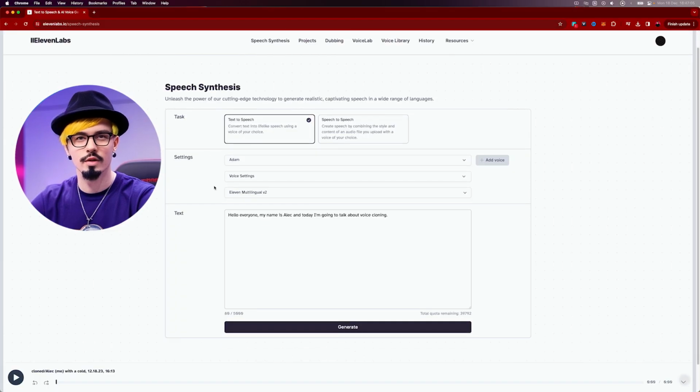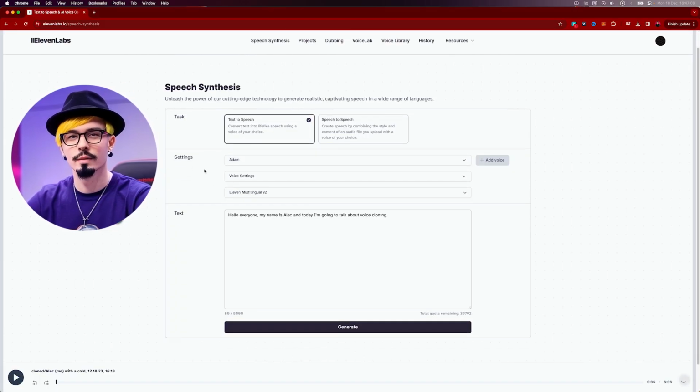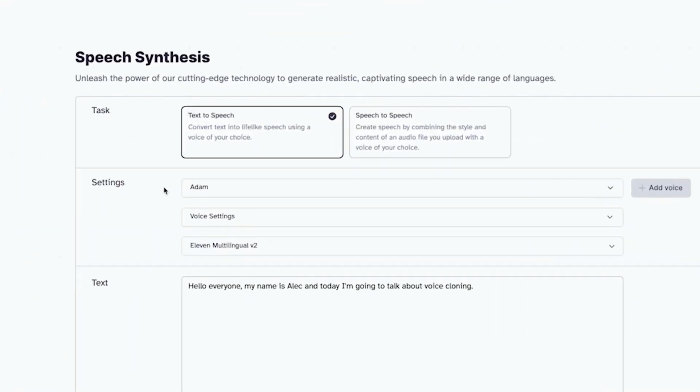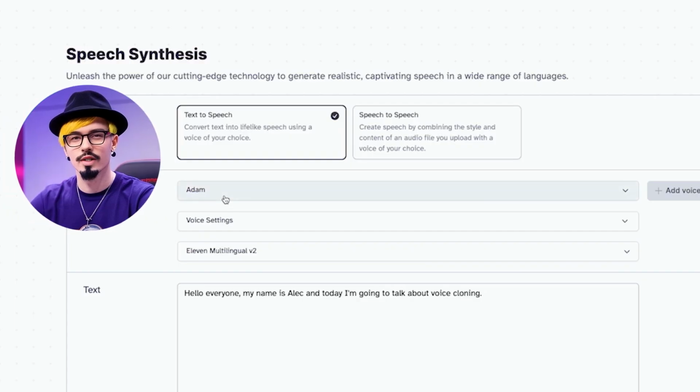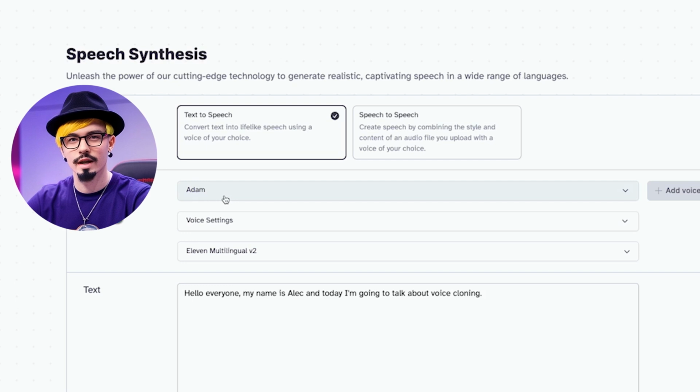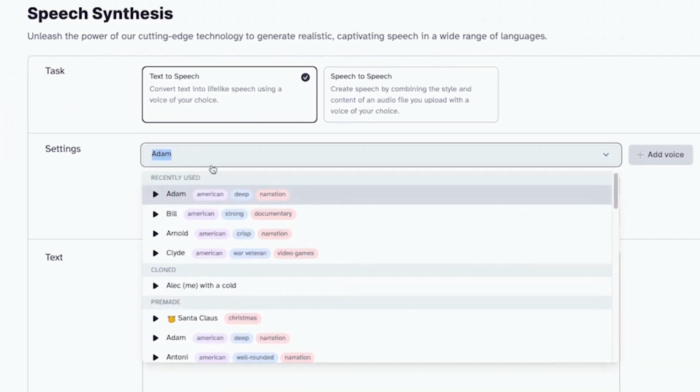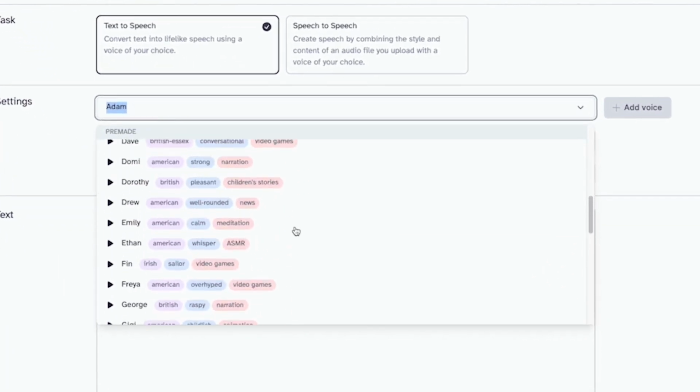Now, down here, we've got three drop-down menus in the settings section. These are probably the three most important that you want to take your time and customize. The first drop-down menu is where you can choose from a bunch of different pre-made male and female voices. If I open it up, as you can see, I've got loads of different options. On your left here, we can click to preview.